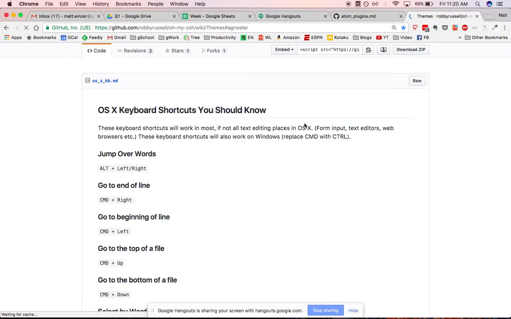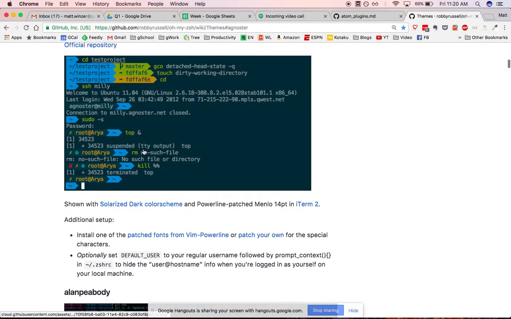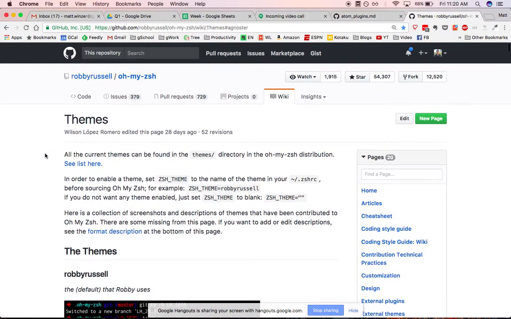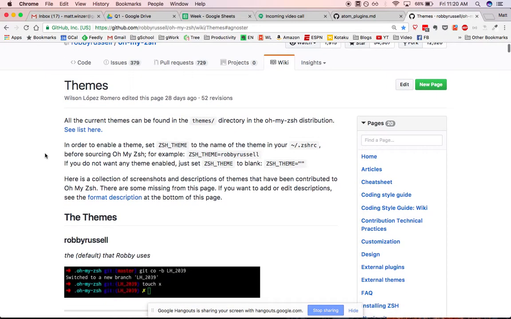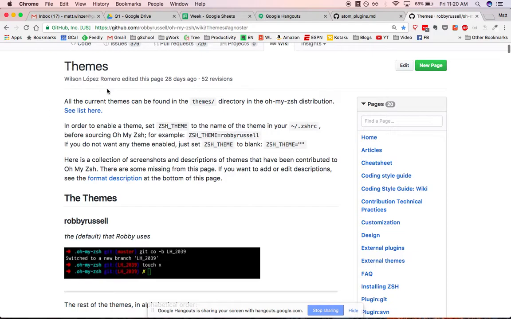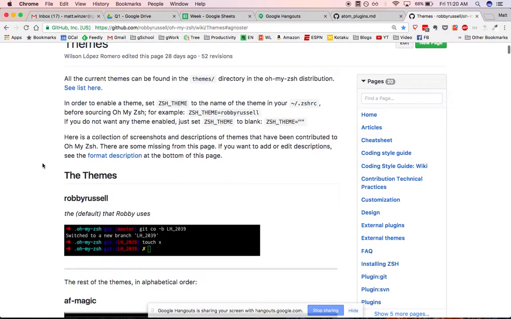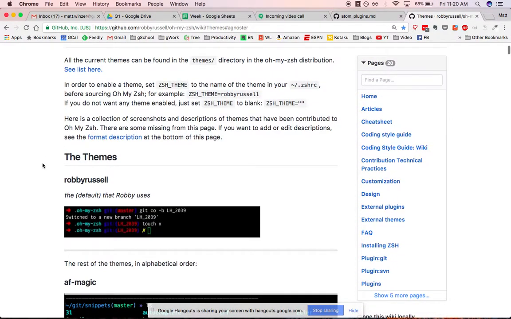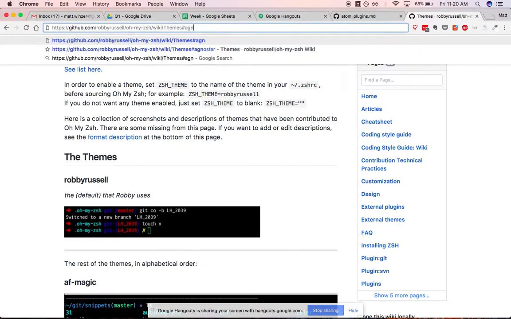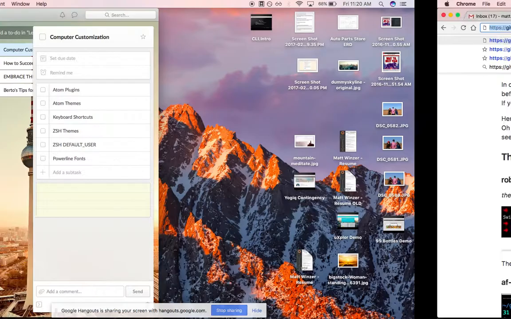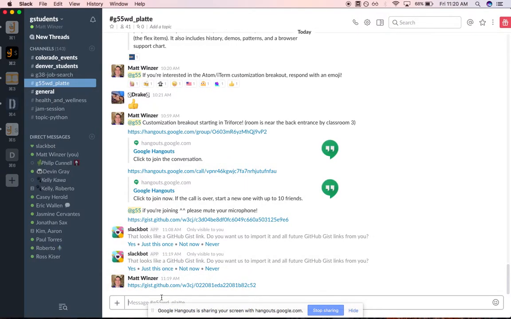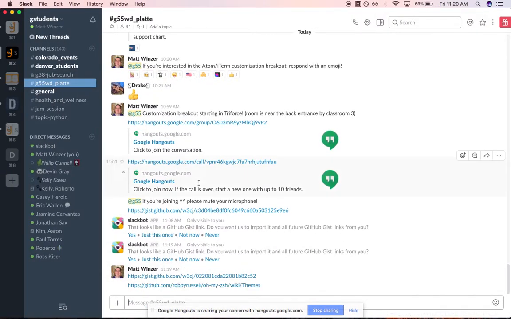There is a wiki online for Oh My Zsh, and Oh My Zsh is essentially what we had you install when we had you install Zsh as well. There's a ton of different themes you can install for Zsh, and it comes with a bunch already installed, and then there are some community themes you can find as well. I'll Slack this link out right now, and if you want to follow along and take a look at some of the themes, you can check this out.